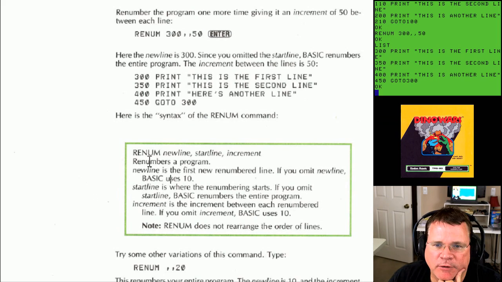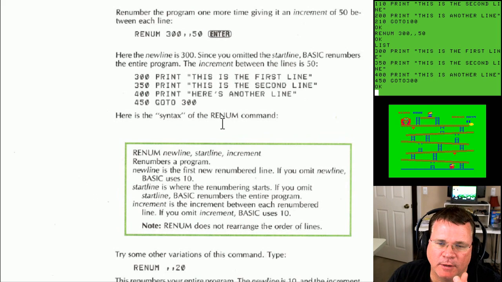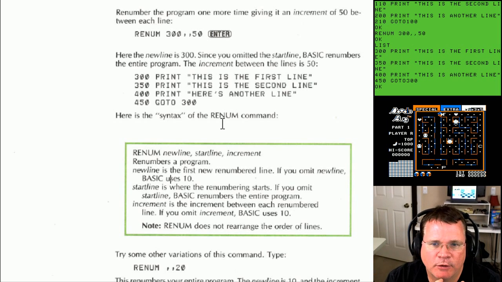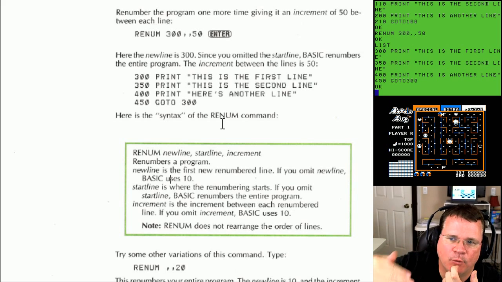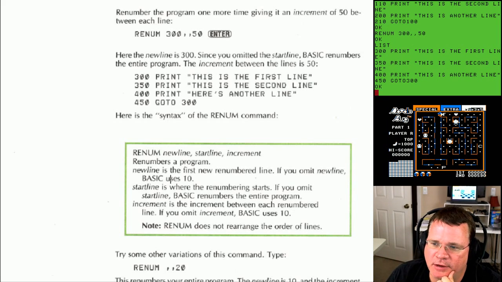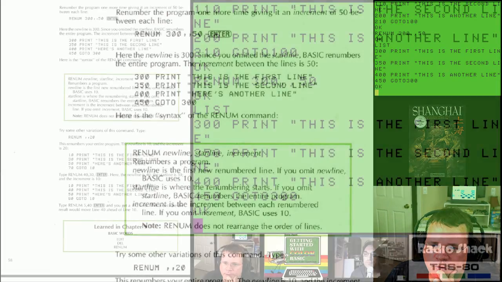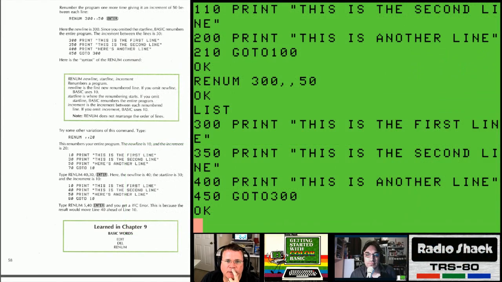So try some variations. So what's the syntax again? So it is new line, which is the new line number. Start line is where you want to start, and the increment is by what number you want to change. I think I follow all of that. So let's go back to the program. Let's look at the full book.